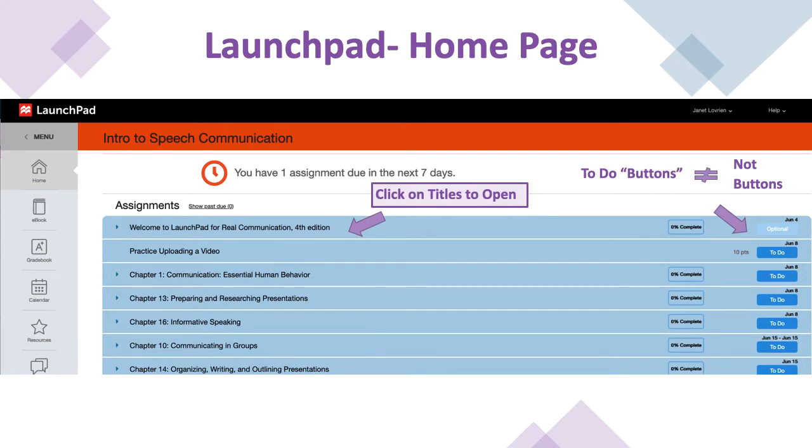You're going to go to our home page, which is navigated very much the same. There is a course menu on the left to navigate. From the home page, you can go directly to an ebook. You can go to the Launchpad gradebook. Right? There's a calendar there, etc. You're going to find all of the assignments listed in this main section here under assignments.